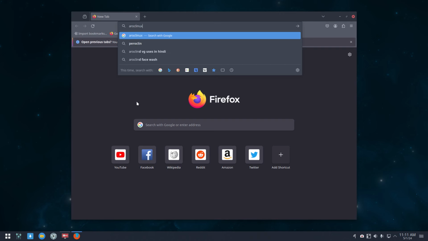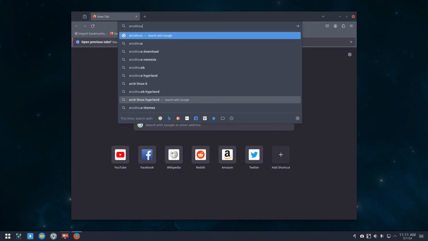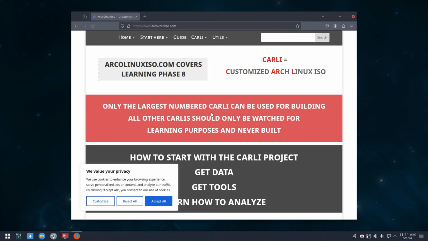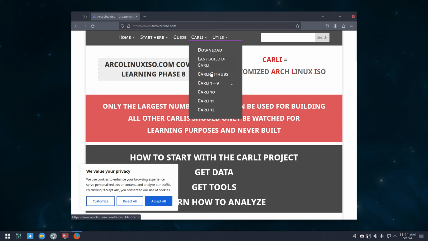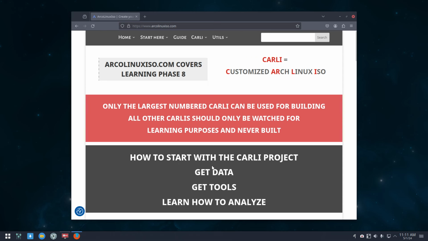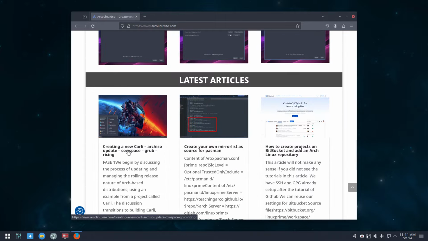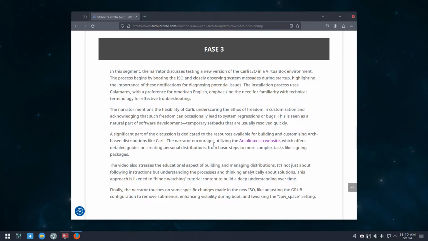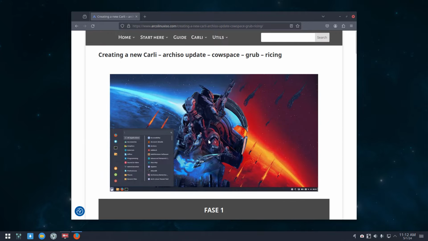So ArcoLinuxISO.com is the website to learn how to create your own distro. I just put on Discord, guys, it's not creating the ISO that's the work, it's maintaining it and all that comes with it: forums and Discord channels, Telegram channels, all the things that come with it, all the packages, etc. So here we have a new article, creating a new Carli repo. We've done four phases, four videos, and we end up with a beautiful Cinnamon, this guy.